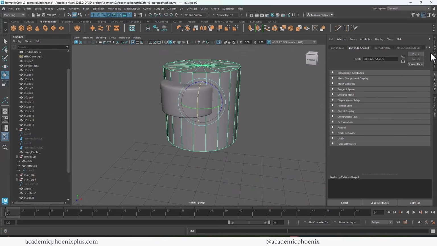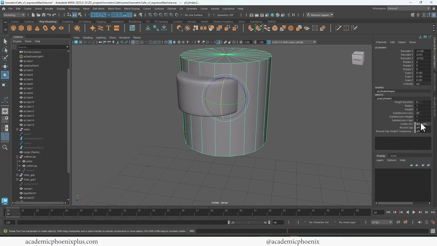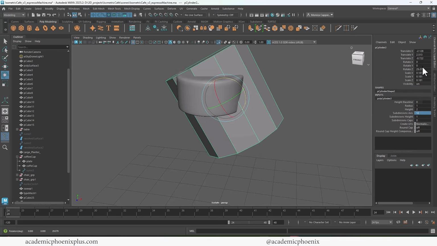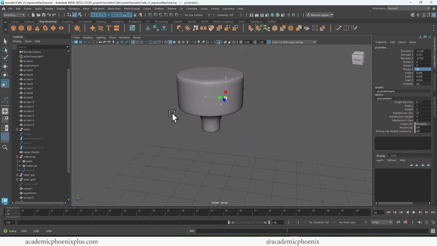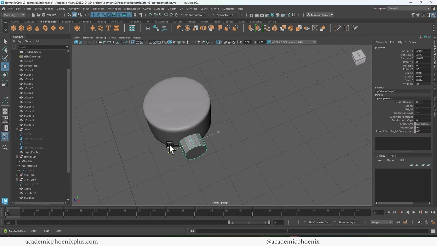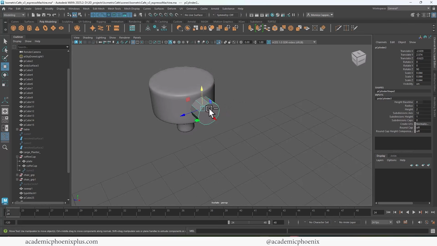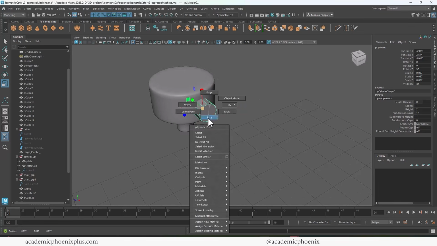Same thing with this one. Let's go to the caps and change this to 0. And in this case, I'm going to reduce my subdivision to about 12. Let's rotate this 90 degrees on the Z. And we're going to scale it. Now this is going to be the handle. And the handle starts a little small and then it gets a little bigger and it also is rounded.